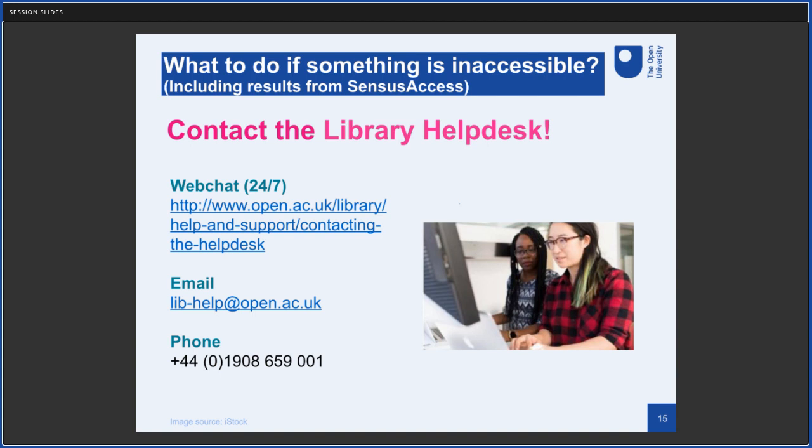Details of how to contact the library can be found on every page of the library website. Please do also get in touch with us if you have any feedback or comments about the accessibility of library resources. As I mentioned earlier, we do a lot of work liaising with publishers about the accessibility of their resources, and so your feedback is incredibly important.